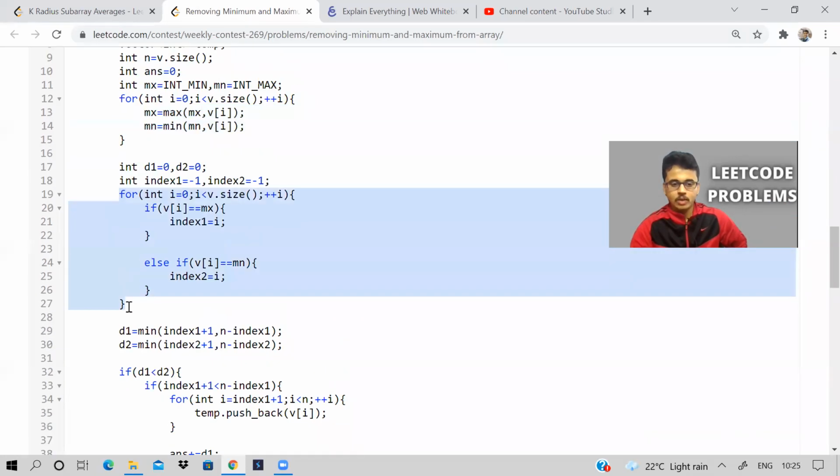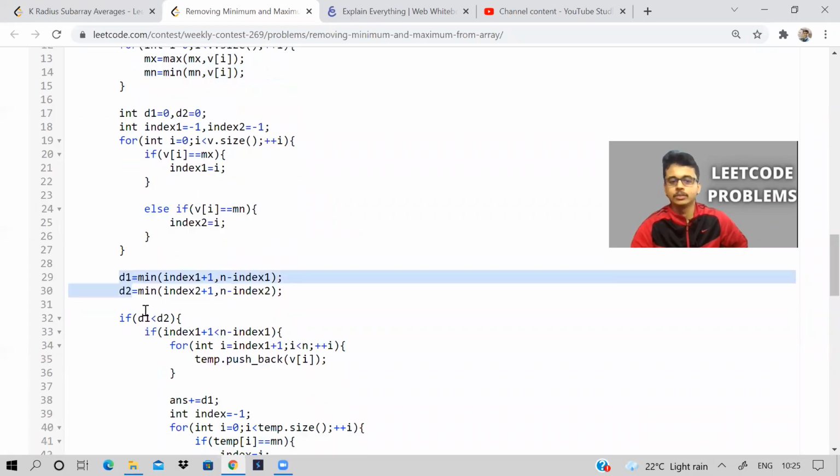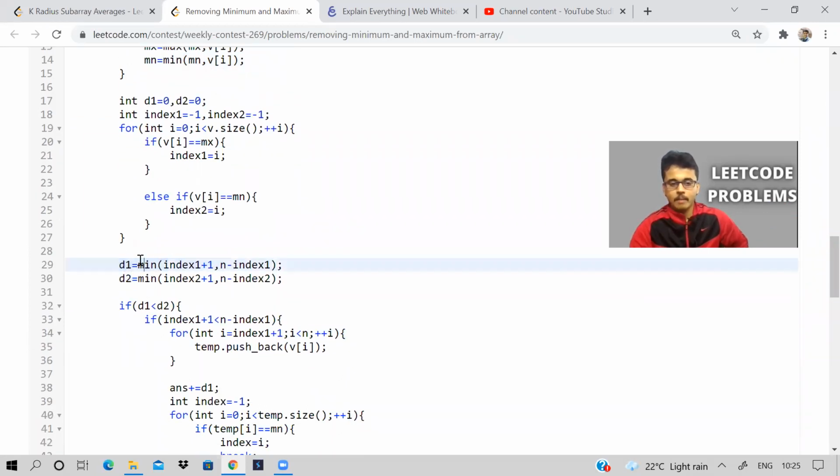Okay. And now I have calculated two distances, D1 and D2. See, D1 is minimum distance for maximum element to be deleted. How I'm calculating that? Either I will delete maximum element from left side or right side. Either I will delete minimum element from left side or right side. So I will find the minimum of those two distances and I'll store it in D1 and D2. I'll repeat that. See, D1 is minimum distance or minimum number of deletions required to delete maximum element, and D2 is minimum number of deletions required to delete minimum element.